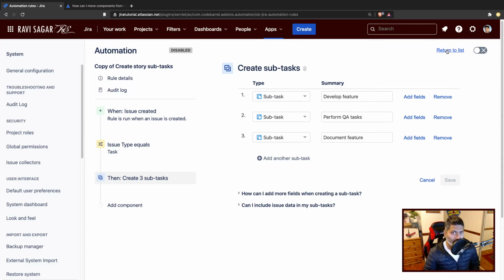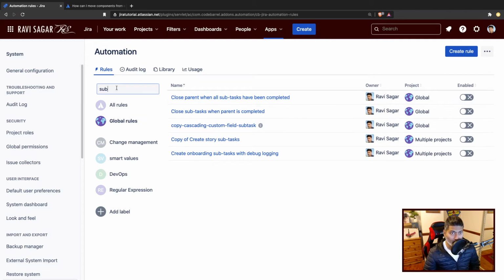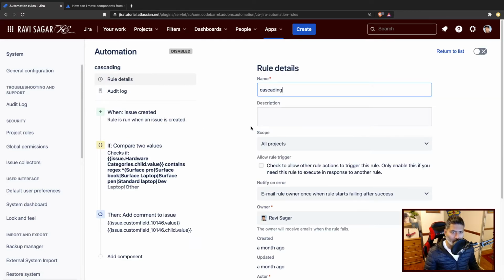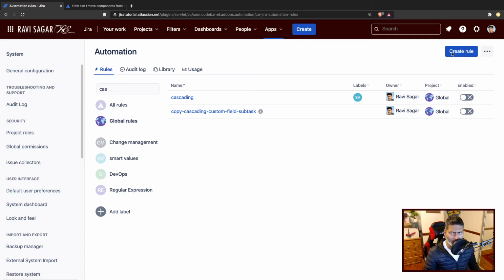Now, for doing this, I'll export both the rules. The rule that I want to modify with an additional component that will come from some other rule. So the first thing that I'll do, I'll export this rule, which is cascading. We are doing something with cascading, and I will bring in a component from another rule. So this will be our target rule that we have to modify.